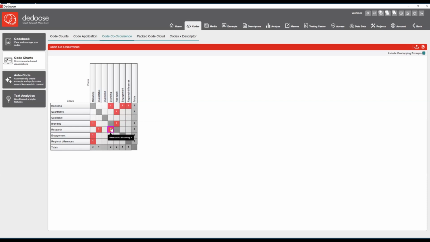But this is going to give you a breakdown of how many times, like research and branding, for instance, were co-occurring. Really great for developing themes if you're doing thematic analysis. You can come here and really reflect on why are these two codes interacting. That's also why it's powerful to have one excerpt and apply multiple codes on that one excerpt rather than creating excerpts on top of one another. So one excerpt with as many codes as warranted equals a good time.